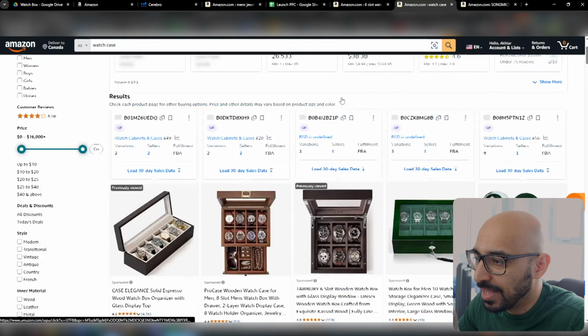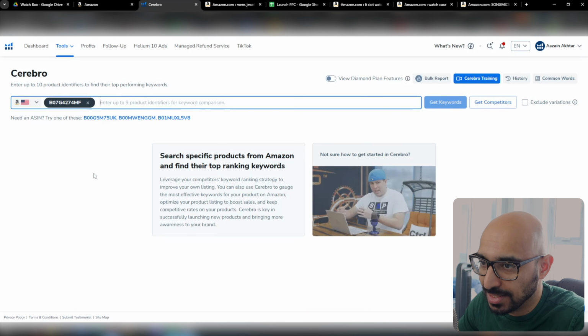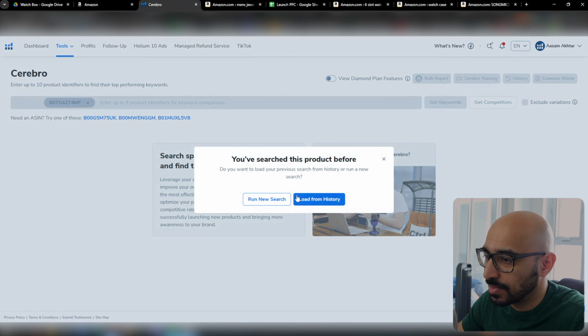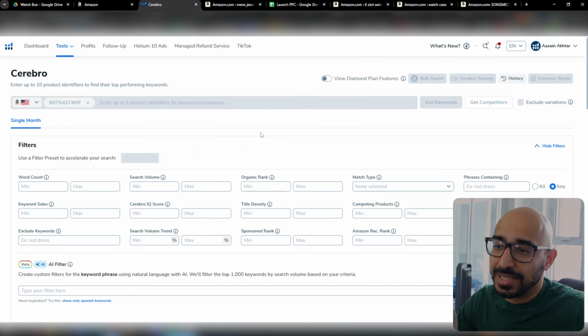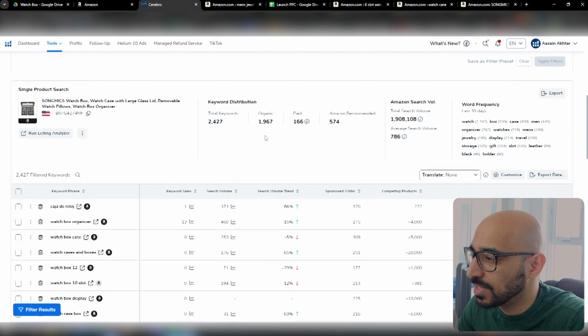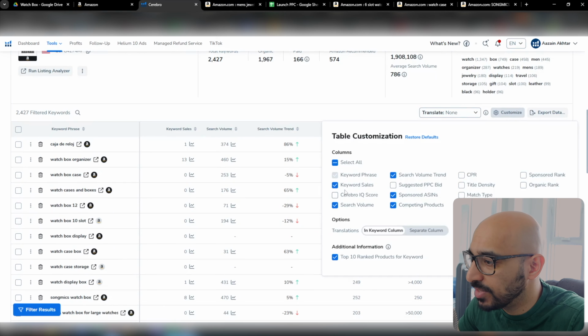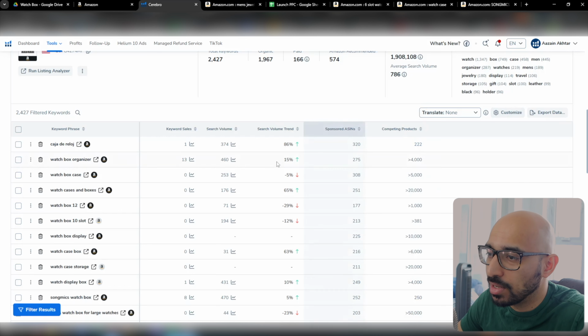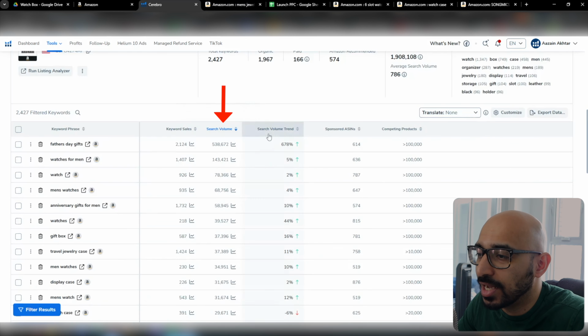And then what we want to do is grab its ASIN, which is this number right here. And then we go back to Helium 10 with the Cerebro tool and paste it. Okay, and get keywords. Run new search. And what it's doing is basically looking at that product that we just took the ASIN of and finding out all the keywords that they bid on. Okay. And once again, you can customize it to only show the ones that are relevant. So I only have keyword sales, search volume, volume trend, and sponsored ASINs and competing products showing. And then what we want to do, organize it by search volume.